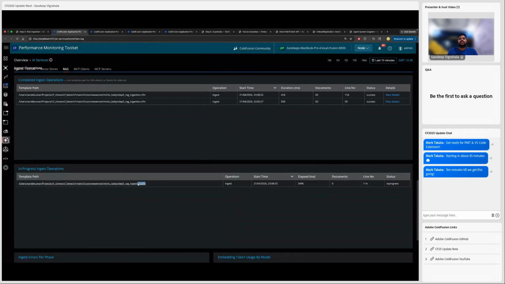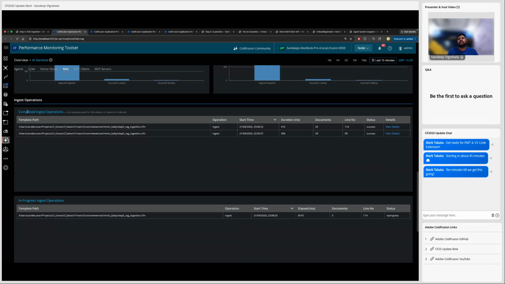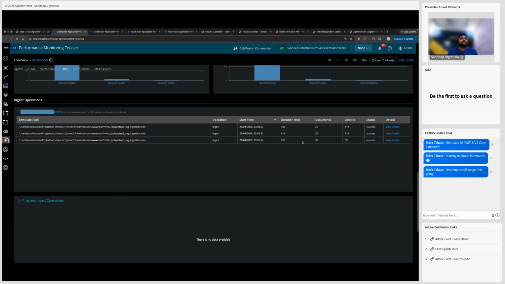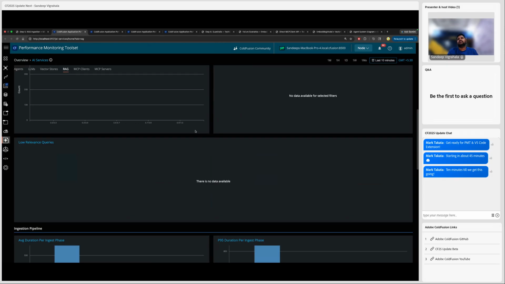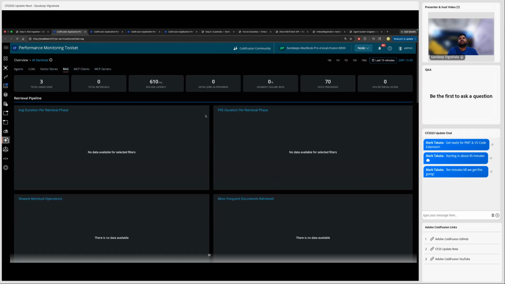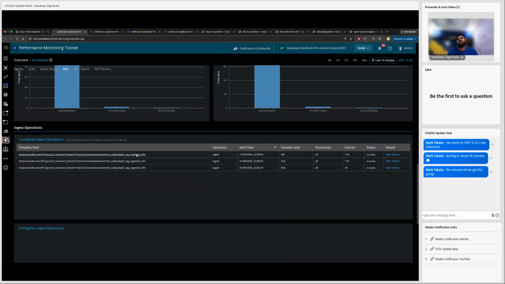So you'll see that ingest operation coming up here and the elapsed time so far. Once it completes, it will come to the completed ingest operations table, and we will be able to again view the complete life cycle of it. So for none of your ingest operations, async or sync, do you have to worry. You'll be able to track through this PMT what exactly has happened within that particular ingest operation. Although your ingest agent also gives you the complete response to this, you'll get more insights from the performance monitoring tool here.